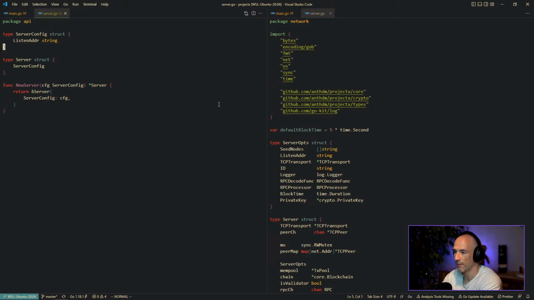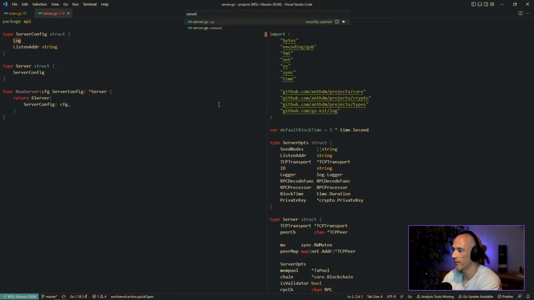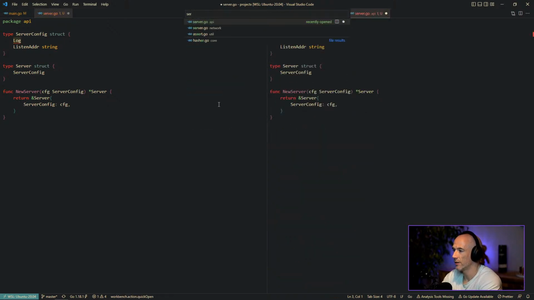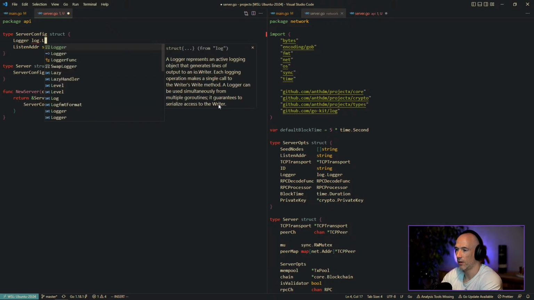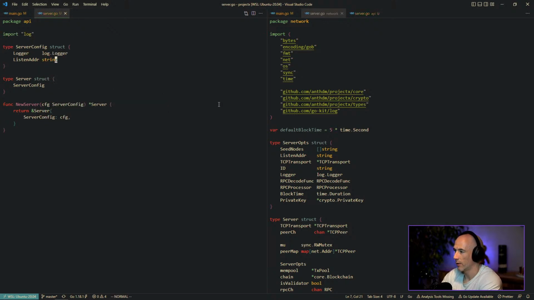Maybe a logger actually. How did we fix this in the other server, the network server? A log.Logger, okay. It's going to be a logger. I'm going to use this GoKit logger.